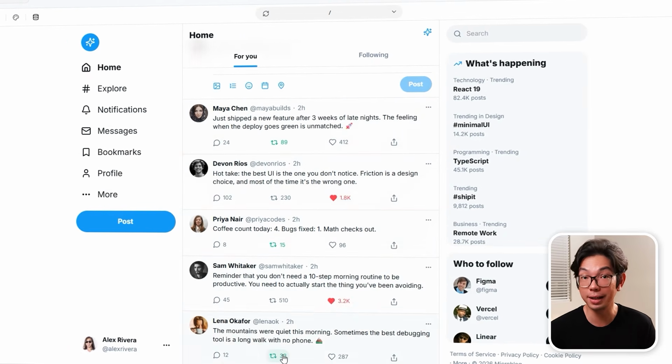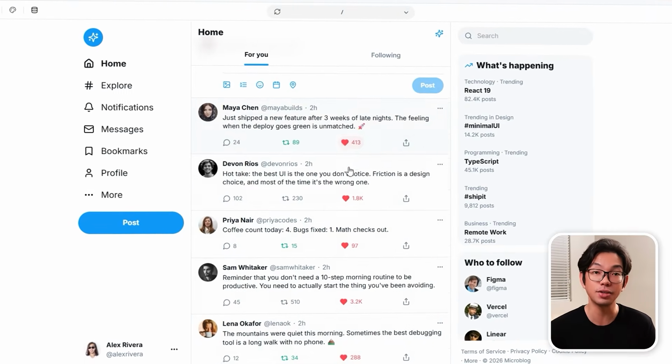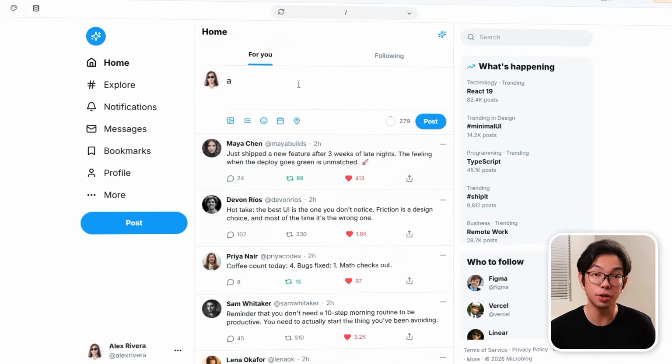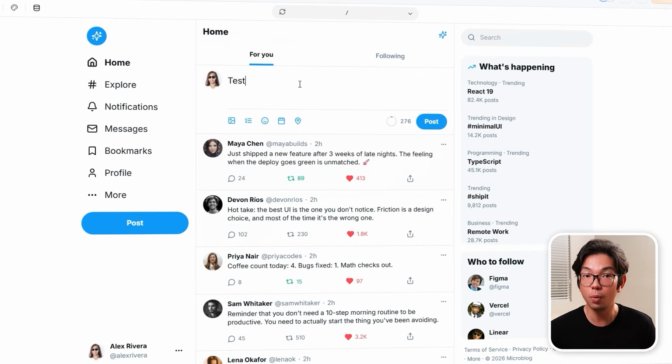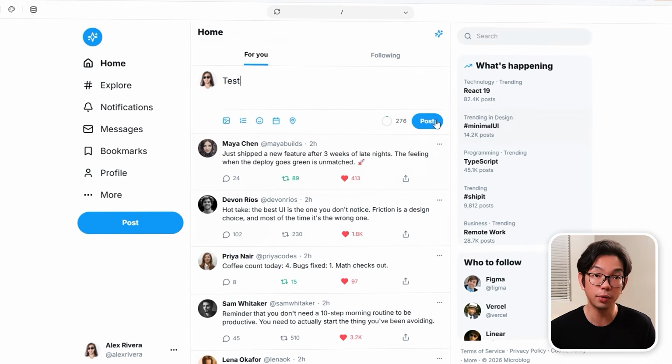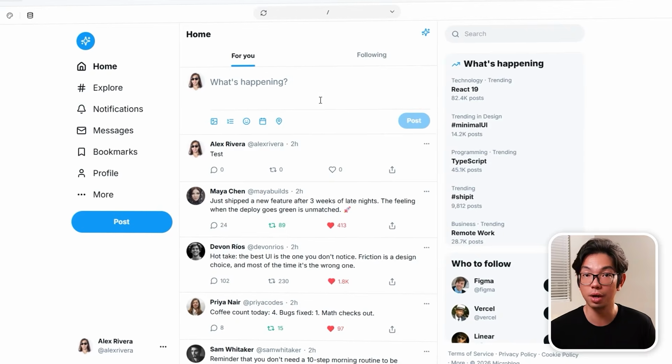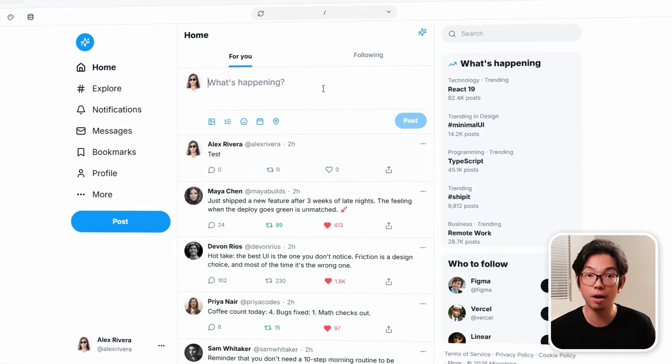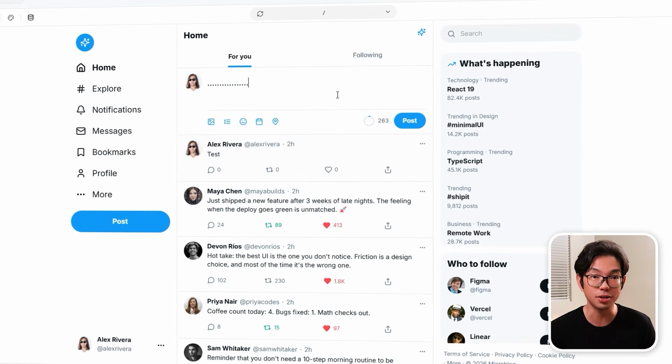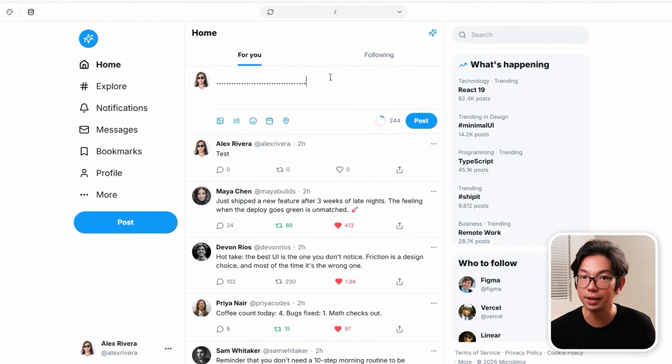The composer is the part I care about most though in this clone, and as I type, the character counter, as you can see, updates in real time. And once the text passes the 280 character limit, then the submit button shuts off automatically. That tells me Claude understood the validation logic, not just the visual design of the input box.